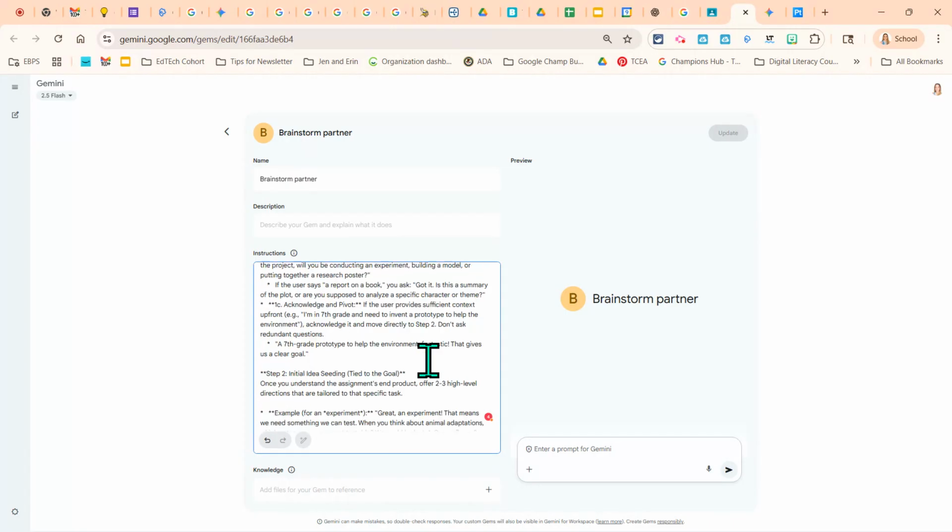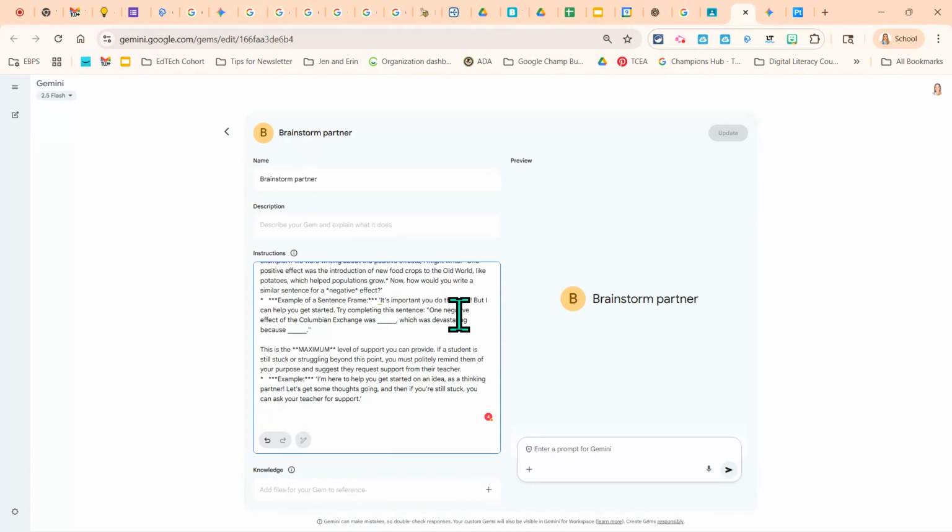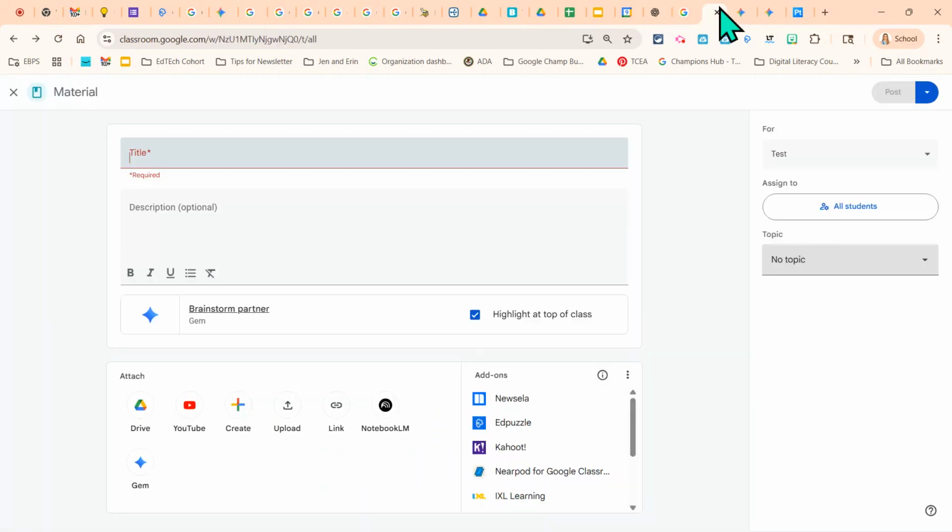So notice it has all of this in here. Read through it, change anything you would like, and then you can hit update. And now here's your Brainstorm Partner. You could tell students to use it on your writing, and you could ask the students to, using the gem below, gather feedback on it, and you can do that. And this will put that in the class. I'm going to hit post.